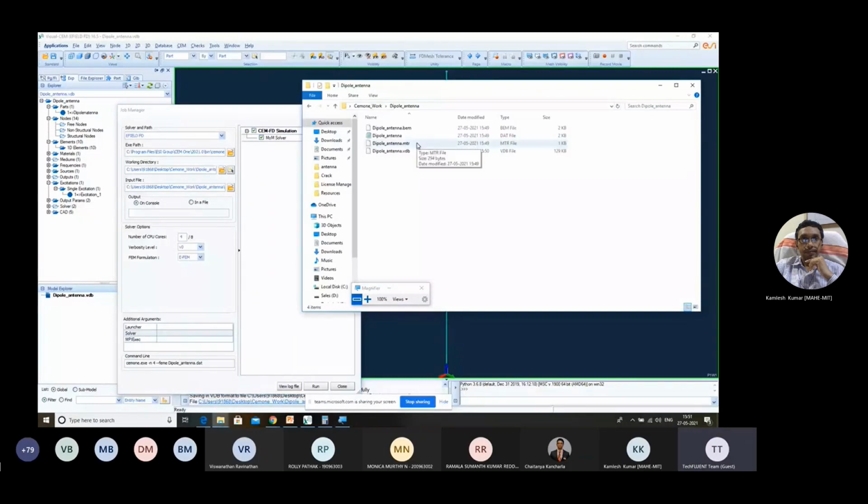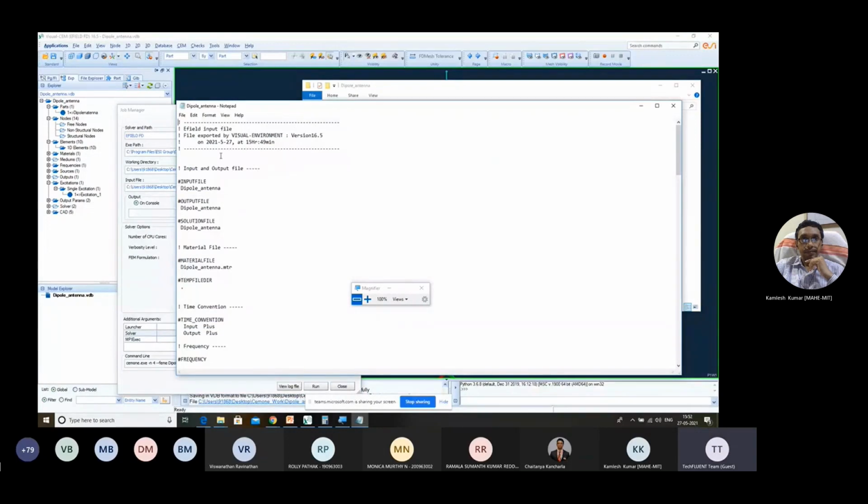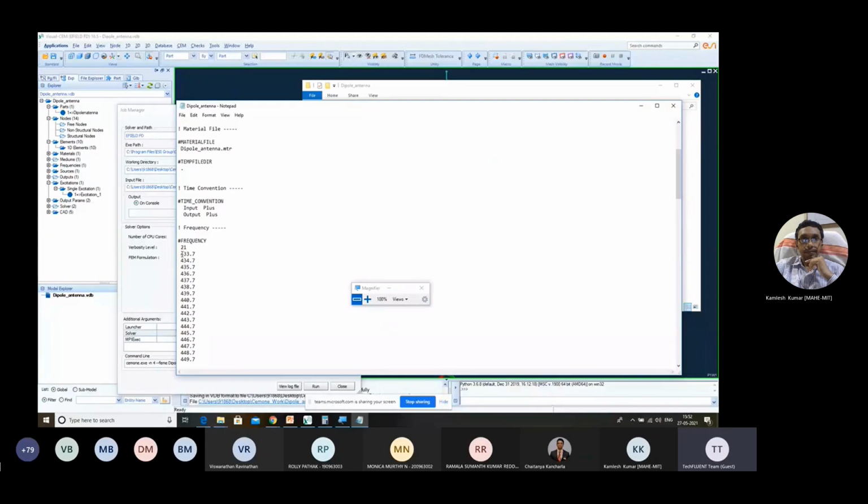So first of all, I'll open a DAT file. In the DAT file, if you see, I'm able to give my material file as an input. I'm giving what are the frequencies. That file will be available whenever you have saved a project in a particular folder from your Visual SEM. So how many frequencies you want to run? Similarly, what is the delta gap you have given? What is the far field sphere value you have given? Similarly, what are the computations you want to do in the output module part?